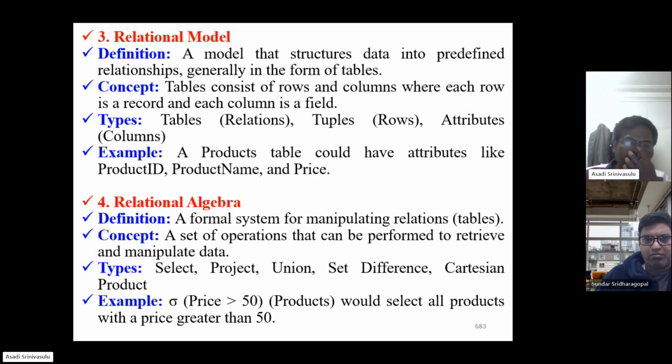So example like select, we are using the sigma symbol. Price greater than 50 products would select all products with a price greater than 50. This is a relational algebra representation of a database.